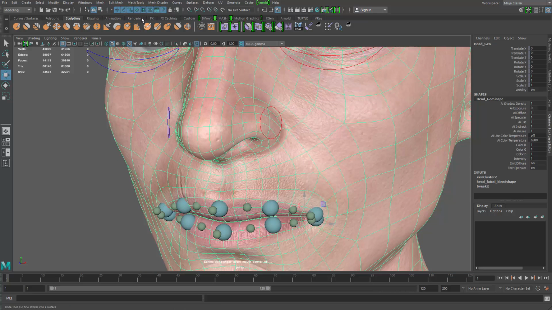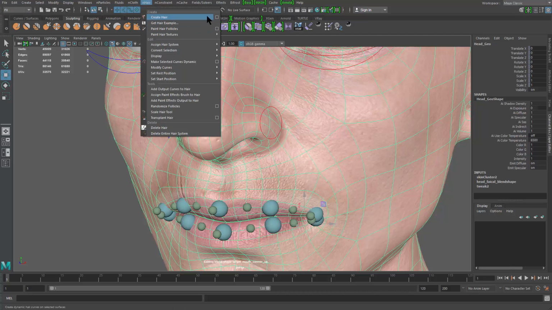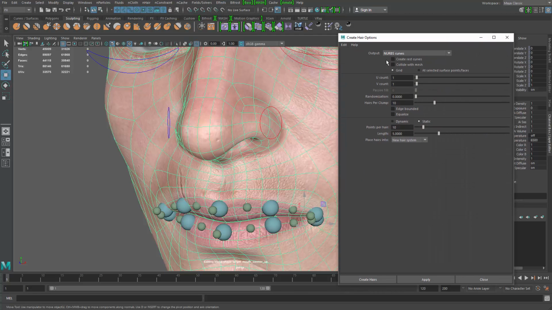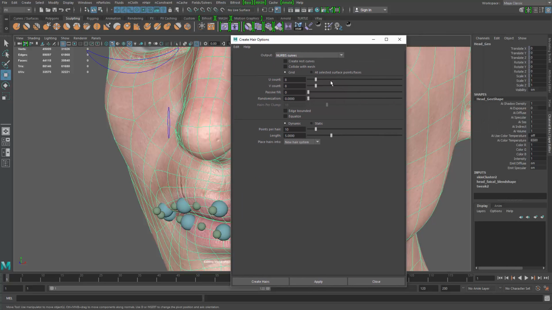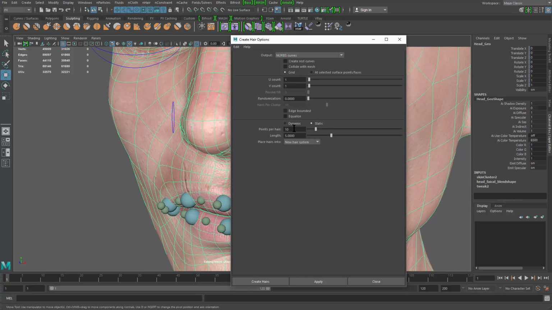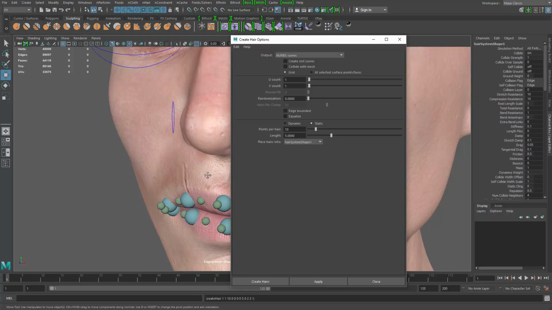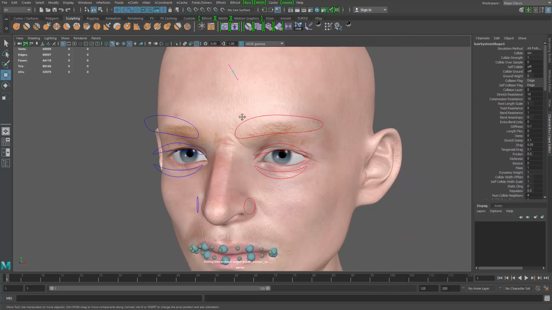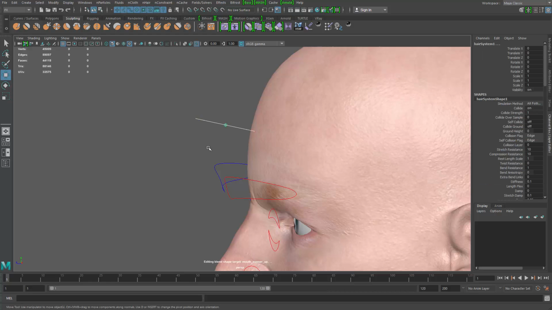Okay. So let me go to the FX menu and then create here. I'm going to use nurbs curves, and then I'm going to use U1 V1, just one. Okay, and then non-static and non-dynamic, which means static, and then apply. That way Maya will create a follicle right here.